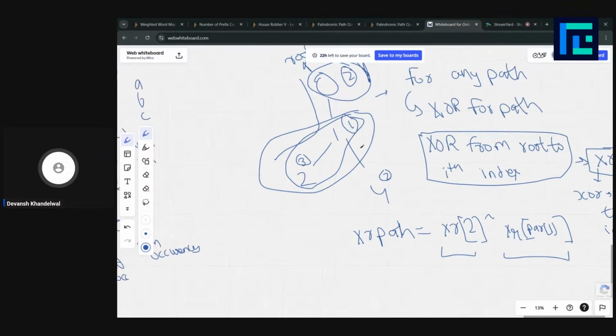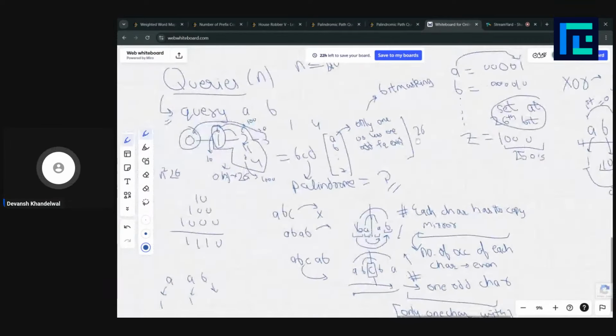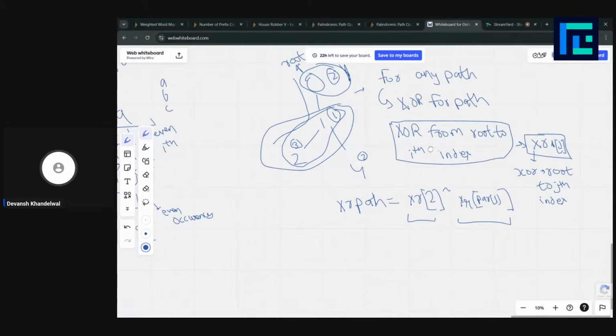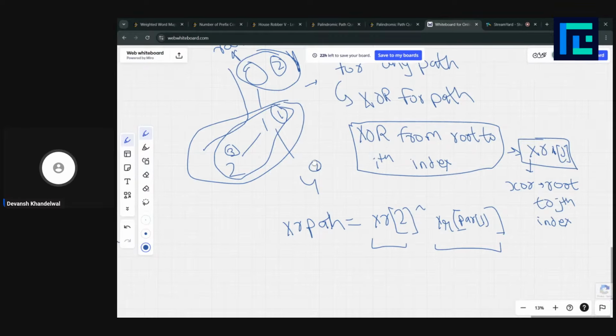This actually requires a lot of concepts. If you are already good with trees and graphs, then you can actually study those concepts. But I hope you got that right. Using XOR from root to any path, we could easily calculate the XOR of any path, right?